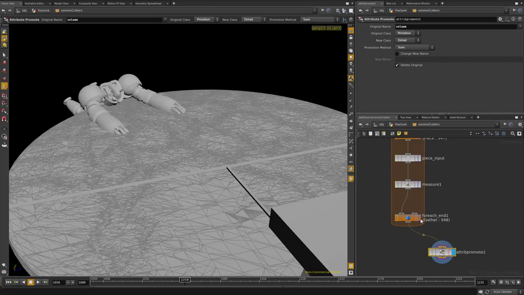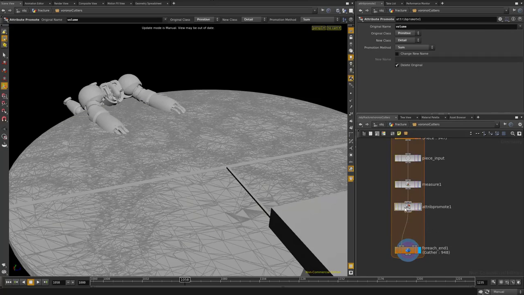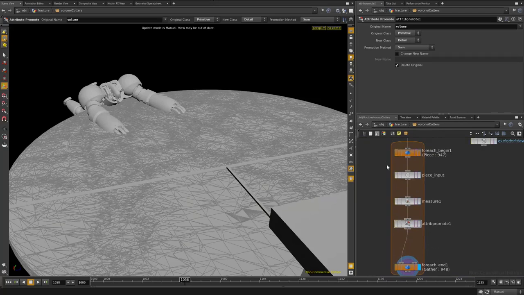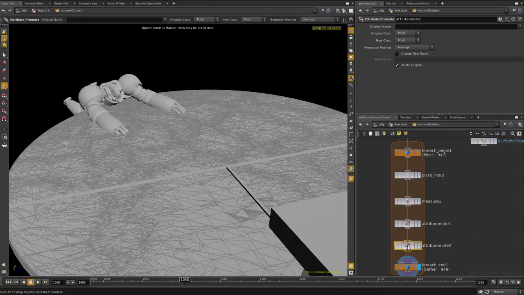Now if we put our display flag back on the for each node, I'm going to set my update to manual so it doesn't recook every time I change the loop. But we're going to put this attribute promote in after the measure node. So what this will do is for every single piece that this loop iterates on, it'll take all the primitives and store that in the detail attribute just for that one piece, and then we can use another attribute promote node to push that summed value down to all the primitives once again.